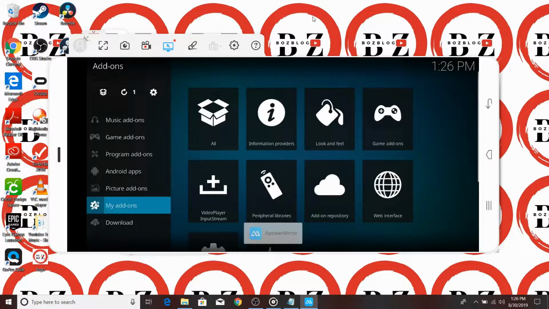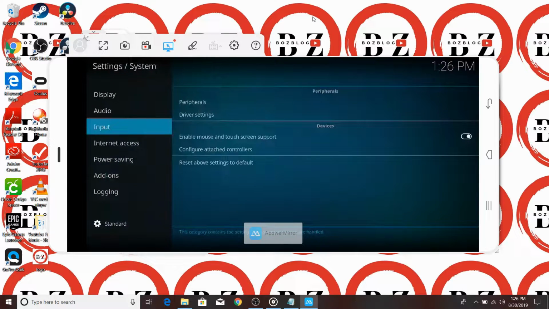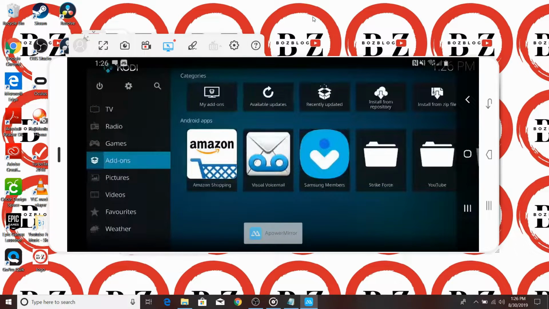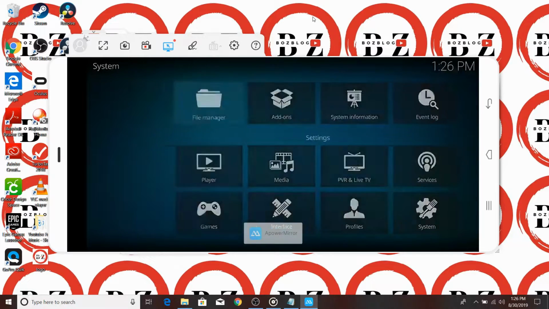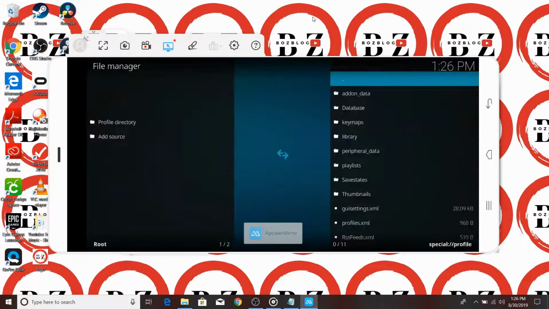So basically what you're going to do is go back. Oh, sorry, that was the wrong button. You're going to go back all the way to the main menu. Then you're going to go to the menu there, and then to File Manager. From File Manager, you're going to see options such as Profile Directory and Add Source. Basically, click on this one.